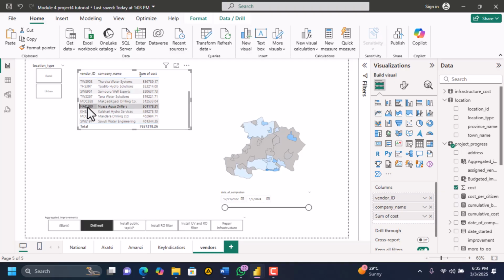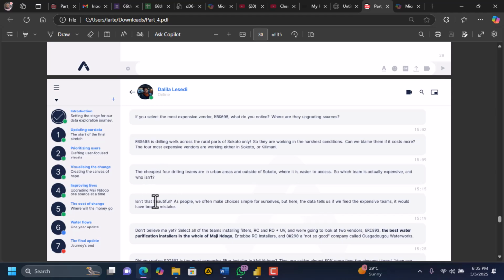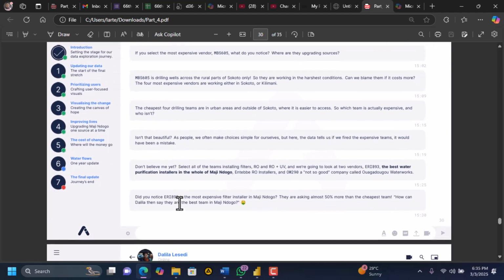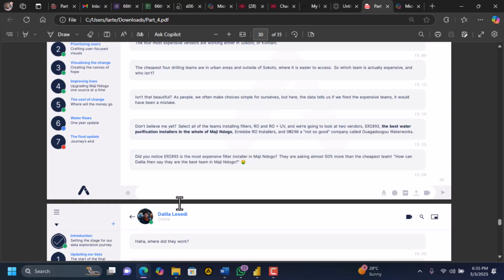Isn't that beautiful? As people, we often make choices simple for ourselves, but here the data tells us if we fired the expensive teams, it would have been a mistake. Don't believe me yet? Select all of the teams installing filters RO and RO plus UV. So let's select those people. Installing filters RO. So I press Ctrl and select this. Let me deselect the well. Select RO and press Ctrl and select this.